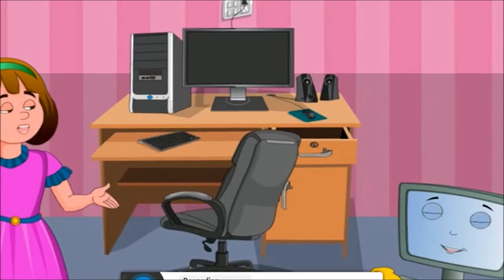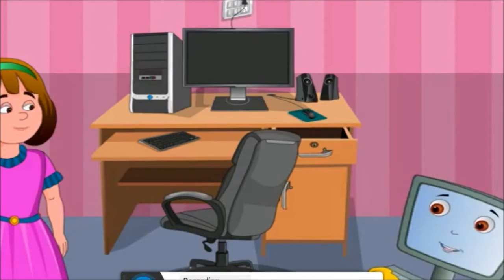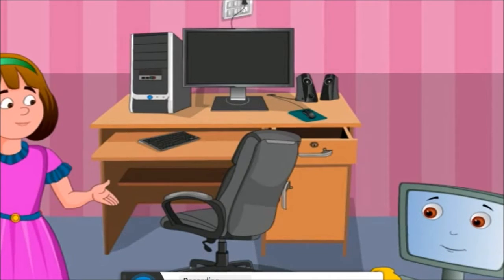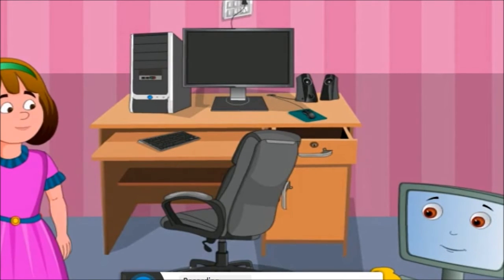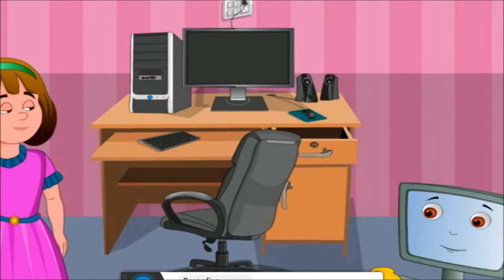Clicko, our teacher said that I can also paint on my computer. Is it true? Yes, Reni. You can paint on the computer using the paint program. The paint program? I do not know how to use this program. Can you teach me, Clicko? Sure, Reni. Come here and I will show you.